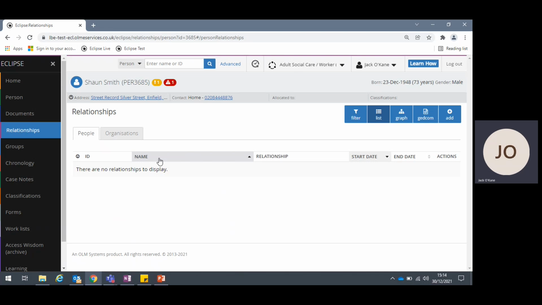Now, this is a new client, so there won't be any relationships to add just yet, but I will show you how to add fresh relationships. Just to note, there's two options here: people and organizations. So you can choose to add a relationship for a person between Sean Smith and another person, whether that be professional or a family member. But you can also tie Sean Smith with a relationship to an organization such as a GP surgery. And you can choose by flicking between the two how you do that.